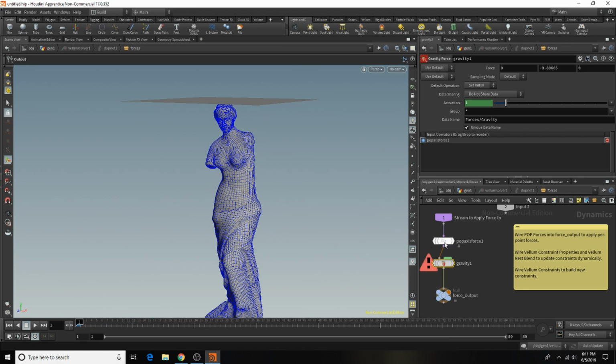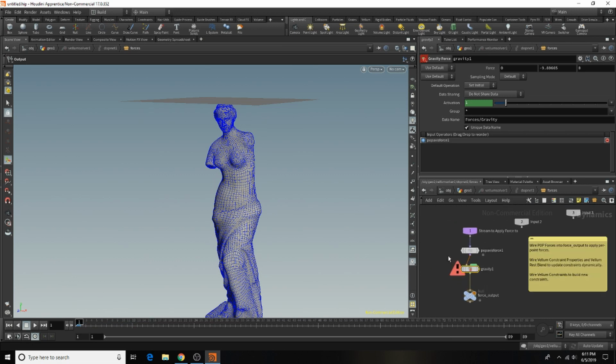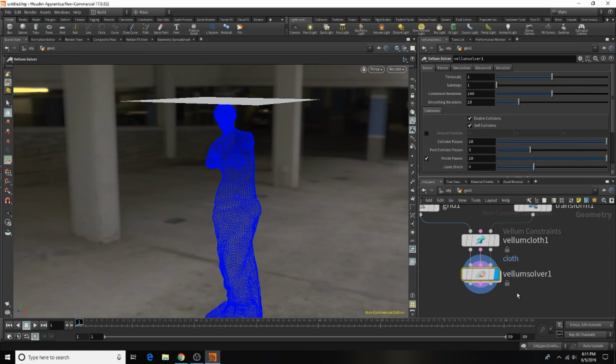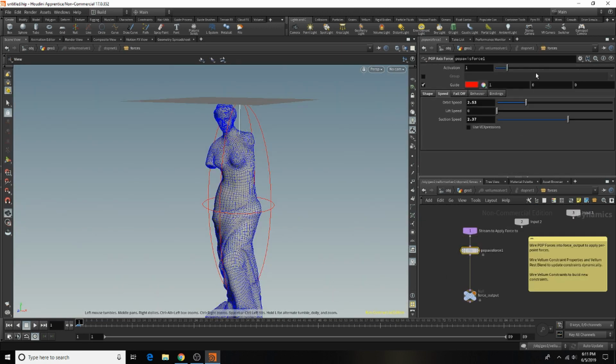As you can see in our Vellum solver, you cannot apply your gravity node. And the reason you cannot do this is that already in your Vellum solver, gravity is already applied. So it's kind of redundant in the sense of applying it anyways. So let's animate this to something at the end.